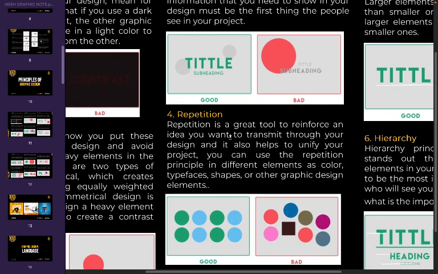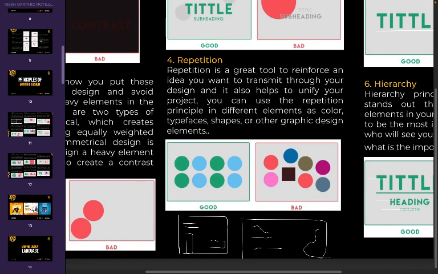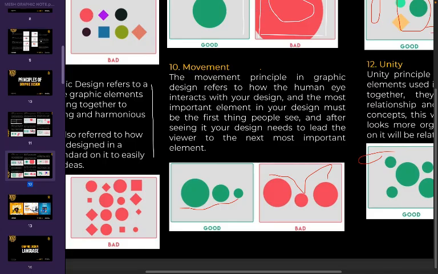Okay, the next one is the repetition principle. Repetition is a good tool to reinforce an idea you want to transmit through your design. It helps you to unify your project. You can use the repetition principle in different elements such as color, text, shapes, and other graphic elements. So the repetition principle means you want to give a particular concept or a particular idea, or maybe you want to create unity in your design.